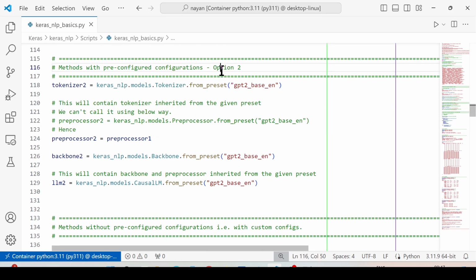This is method 2. Here instead of providing the model name, we are using the task name like tokenizer, preprocessor, backbone or causal LM to just load the preset and use it directly without any further changes.